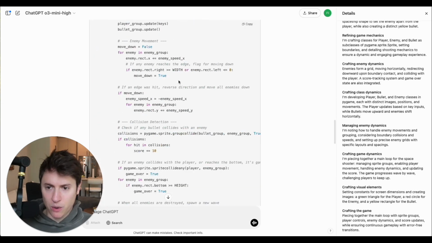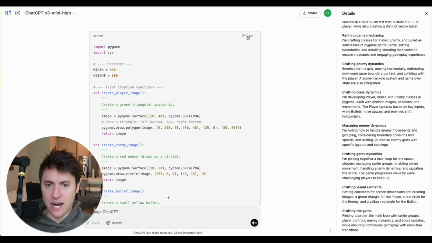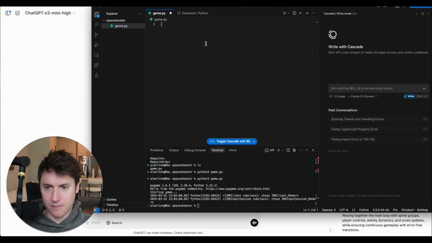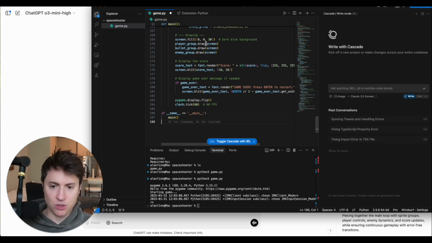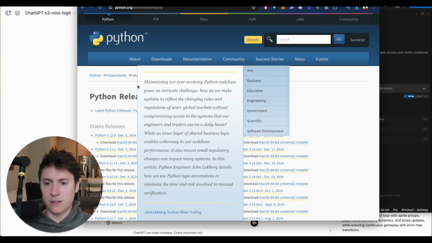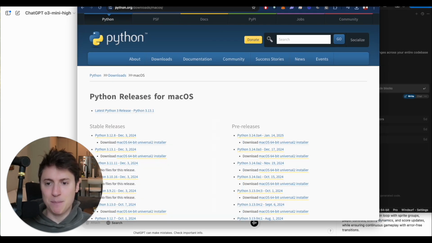Now what we're going to do is take this code, so copy it, paste it in. Now the code's good and ready to go. Now we need to install Python and make this work. So if you search for download Python, it takes you to the site, Python releases for Mac OS. Download the latest one, install it, very simple to do.